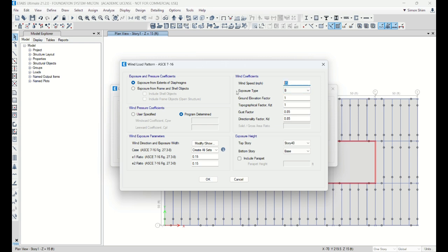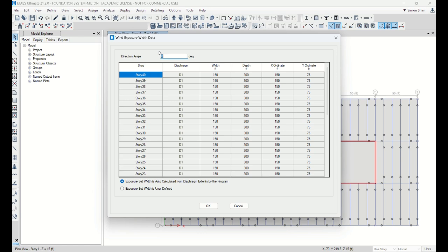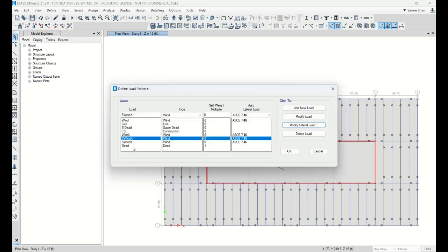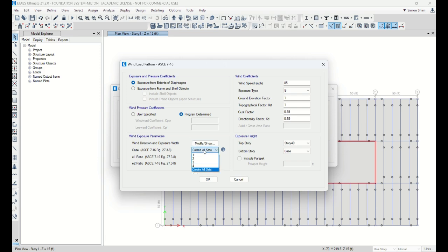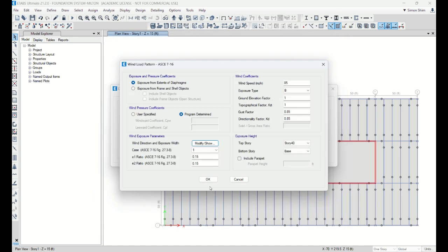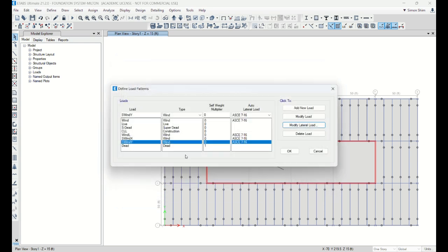Service load 98, exposure B. Okay, instead of all, I think it should be 1. So this one should be 0. So wind is wind X, and parallel to the X direction should be 0 degrees. The SY wind load, okay, instead of 12, case 1, but this one should be 90 degrees. And 98 miles per hour is our service wind, basic wind speed.